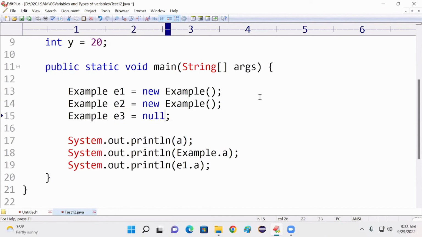Sir, what is this null? I didn't understand, sir. Null is the default value of a reference variable. Tell me, 0 is what? The default value of an int variable. 0.0 is what? A double variable. Okay. Single quote backslash 0 single quote.